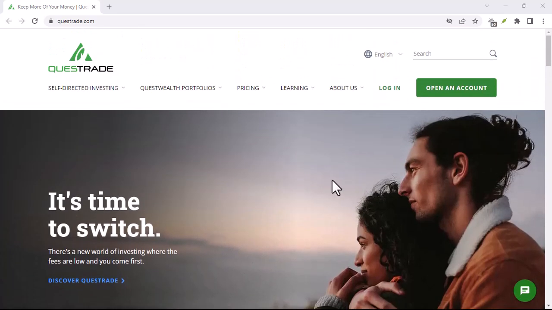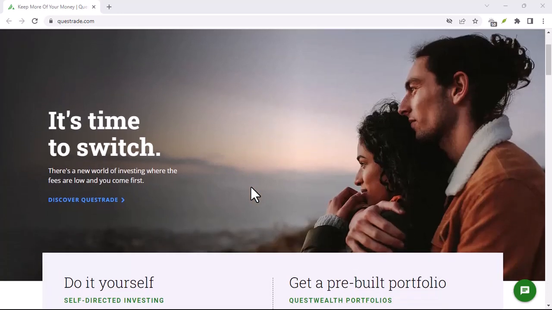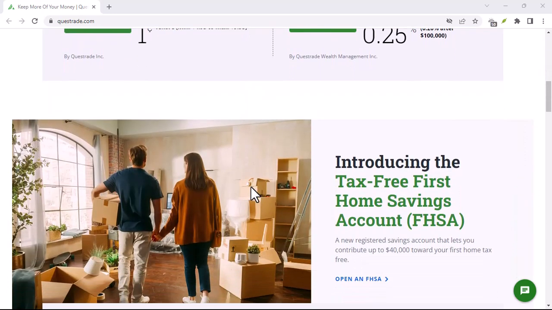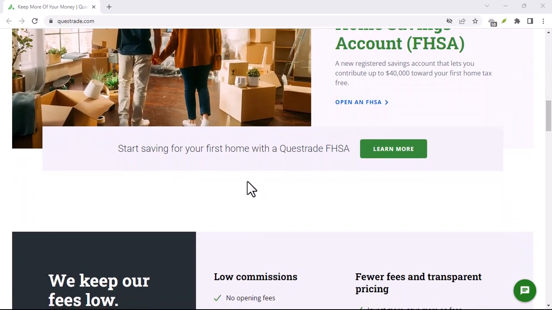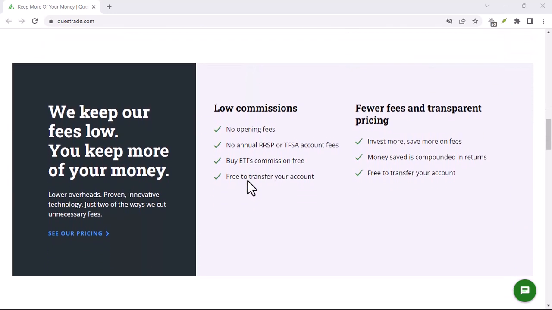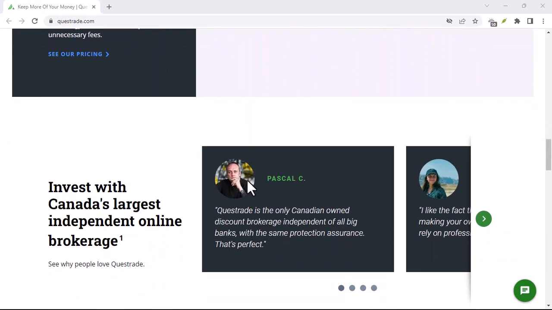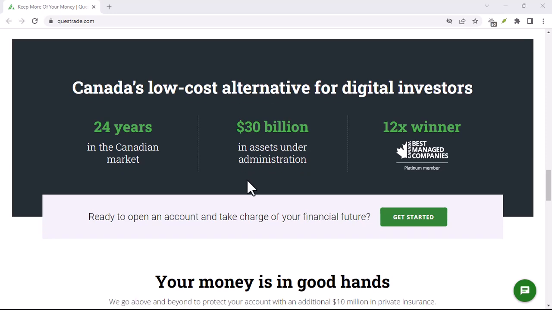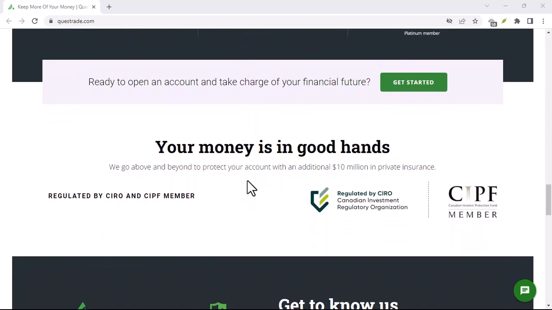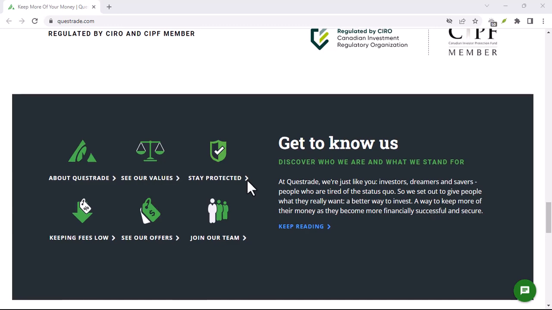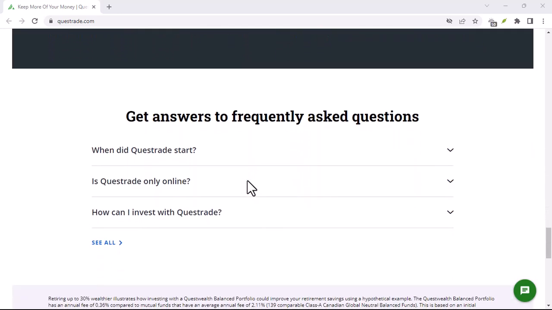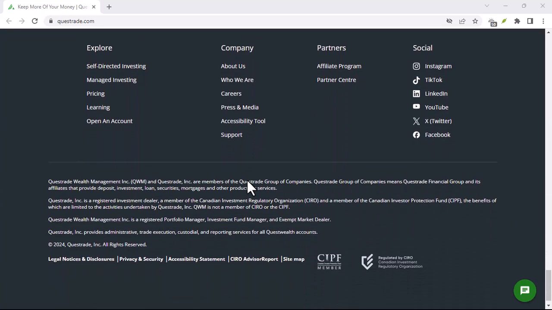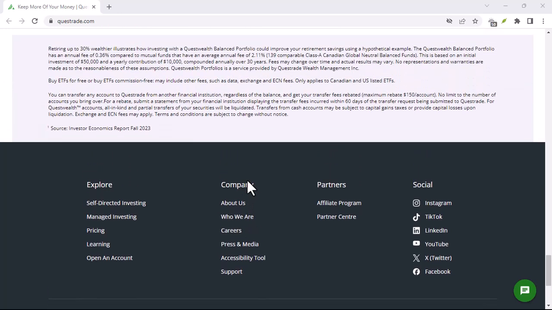TFSA/RRSP to non-registered. Transferring funds from a registered account to a non-registered account is considered a withdrawal. Withdrawals from TFSAs are tax-free, but withdrawals from RRSPs are taxable income. LIRA/LIF to RRSP/RRIF. Transfers from locked-in retirement accounts, LIRAs, or life income funds, LIFs, to RRSPs or registered retirement income funds, RIFs, are subject to specific regulations and restrictions. It's crucial to consult with a financial advisor or Questrade representative before initiating these types of transfers.